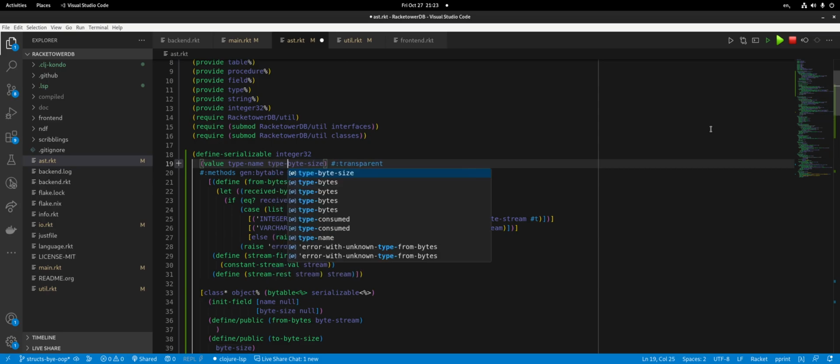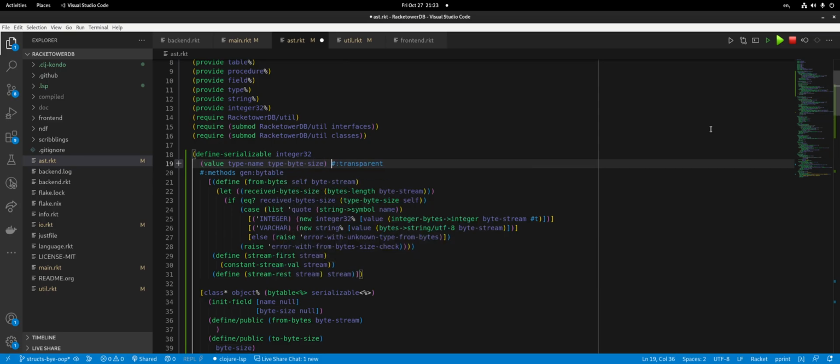Type byte size. Question, why do you need the type name? Because those two things are not the same thing. As you noticed, we have strings, but we don't call them strings at all. Oh, I see. That's fair.